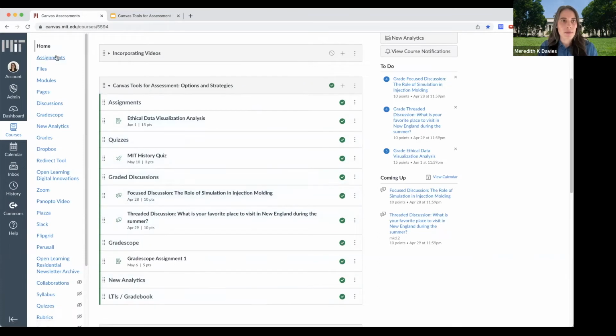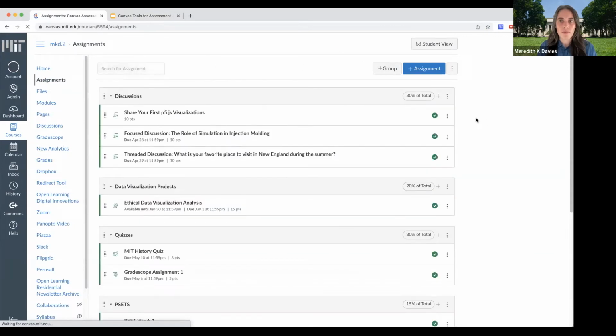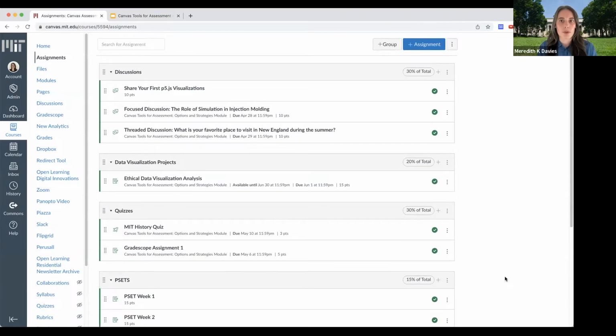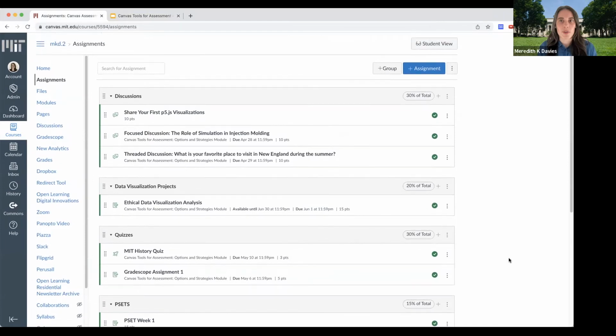But to start with assignments, I'm going to go to the assignments page that shows me all of the assignments for the course. And what I want to show here is that I have set up my course with assignment groups. I have grouped my assignments by discussions, data visualization projects, quizzes, and so on. So using assignment groups is a great way to organize assignments within your course. It helps visually for students and for you as the instructor to categorize what's going on in the course site. And you can also use assignment groups to set up a grading scheme within your course.